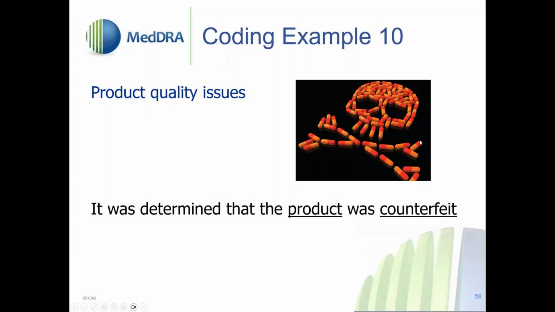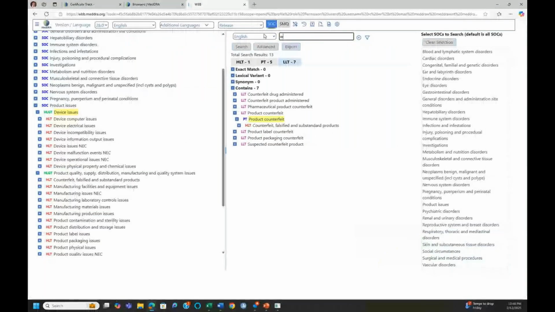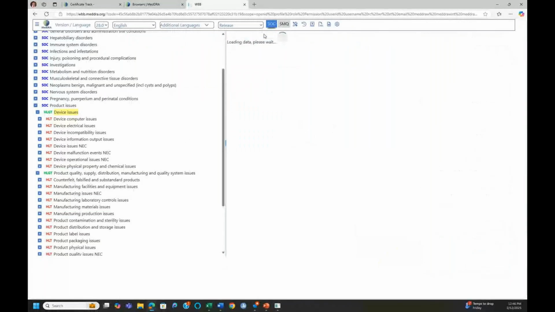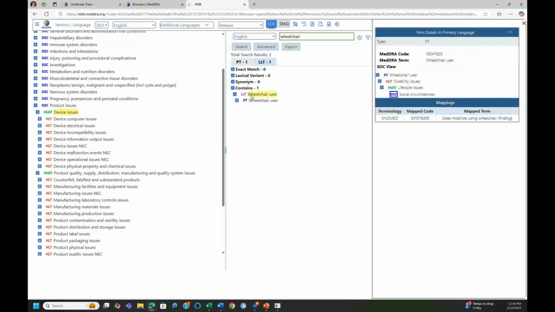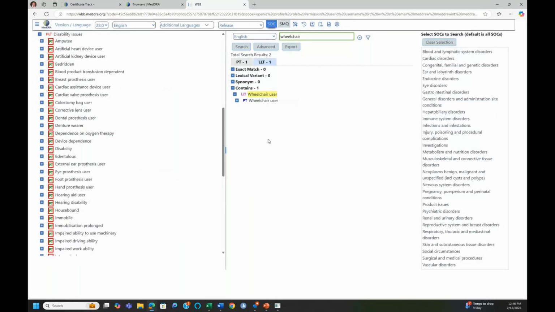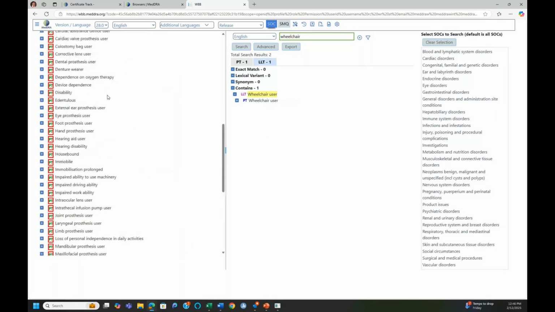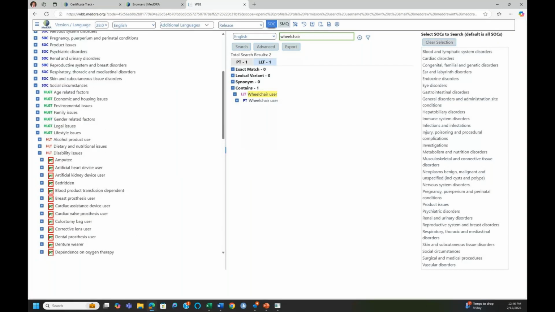What about this one? Social circumstances. So the patient was confined to a wheelchair. If I just pull up the word wheelchair and see what comes out, I'm going to see the option of wheelchair user. And this particular option exists in the system organ class of social circumstances. So it does offer me the ability to choose from social circumstances.